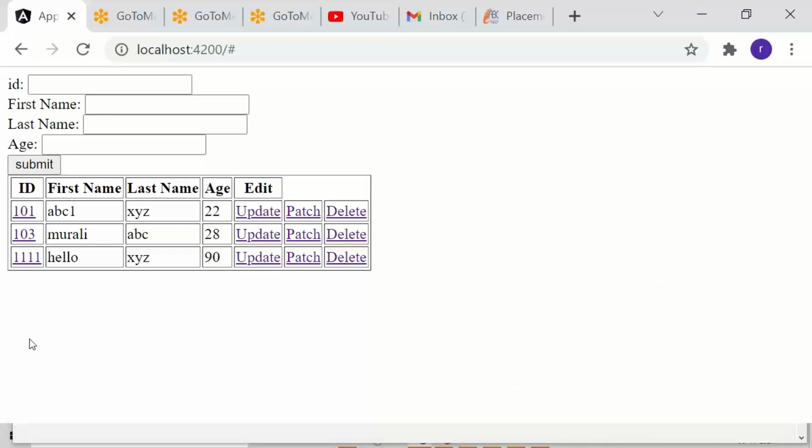Let's see one more. I'll go for patch of the last one. I'll modify first name. I'll modify age. But I'm not supplying last name. Hello one and age. Submit. You can see first name as hello one, age as 80.